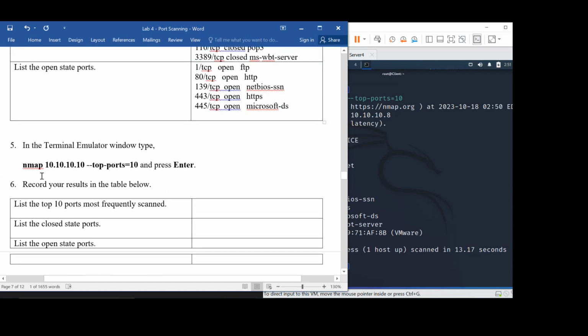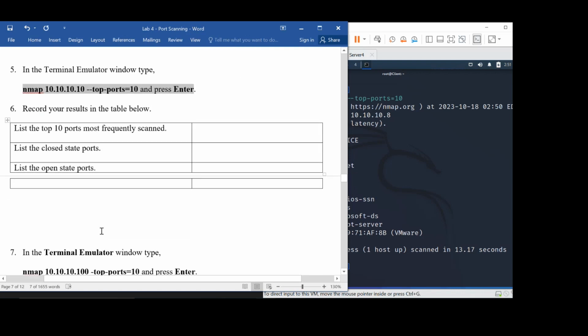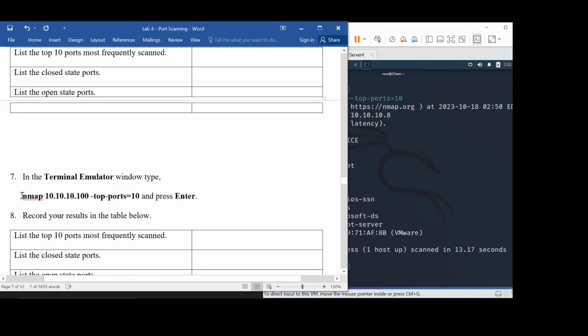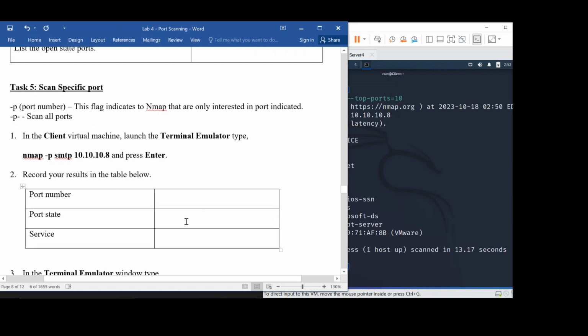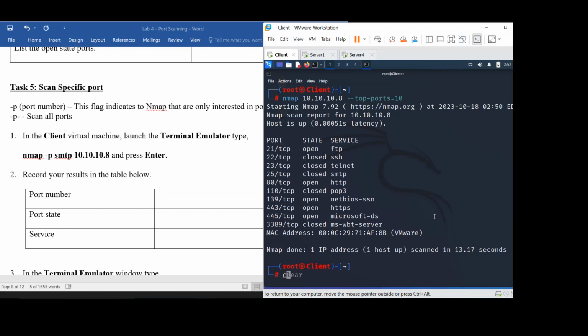We can skip the rest because they are actually the same commands for 10.10.10.10, which is your server 2, and 10.10.10.100, which is your server 3. They are more or less the same. So I'll skip over to task number 5. In task number 5, we are going to use Nmap to scan for one particular port. So let's try and do that now.